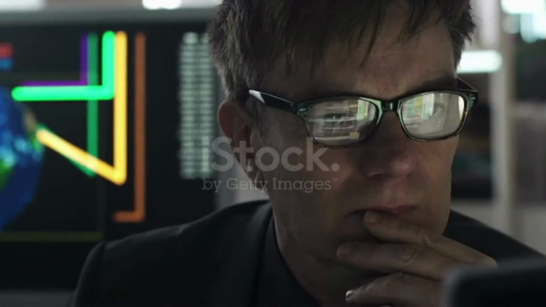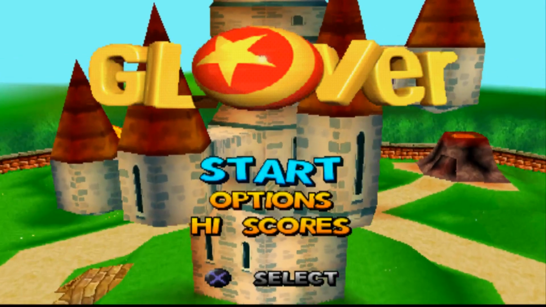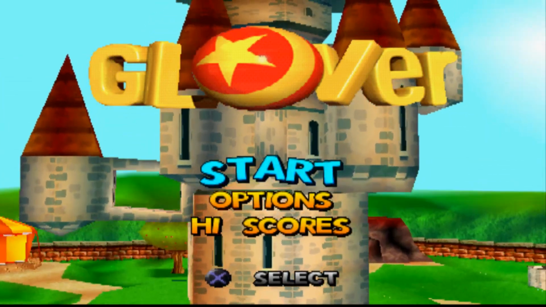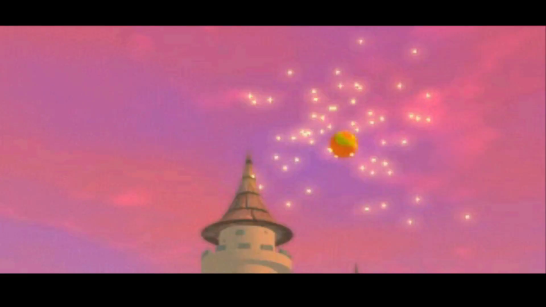See, based on some Googling I've done, it seems like Childish Gambino has played video games before, and that got me searching for a game that might link him to the name Donald Glover. That's where I found a game called Glover, and in this game you play as a magical glove who has to save some crystal balls that were turned into bouncy balls because the opposite hand glove sabotaged a potion and made himself into the evil cross stitch.